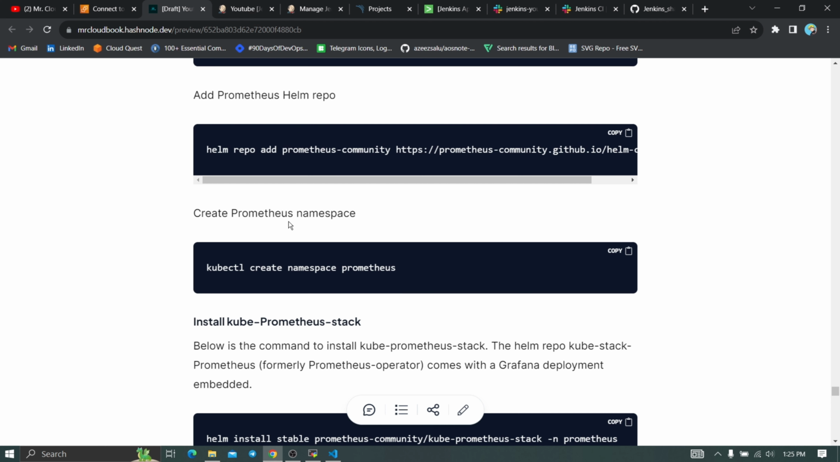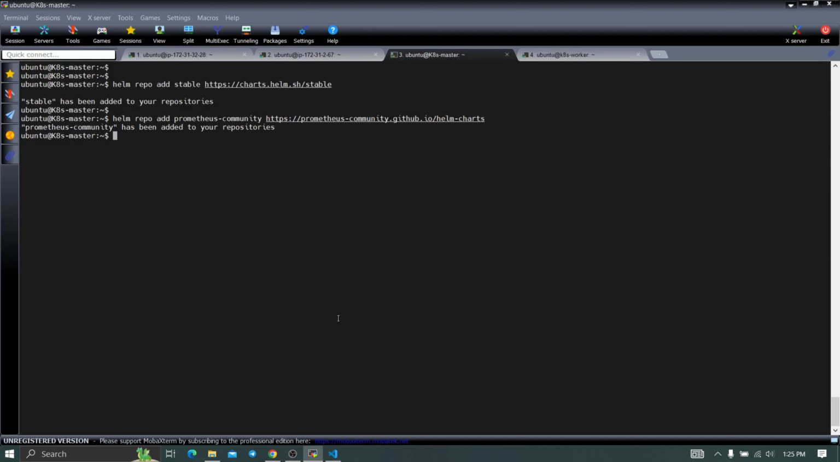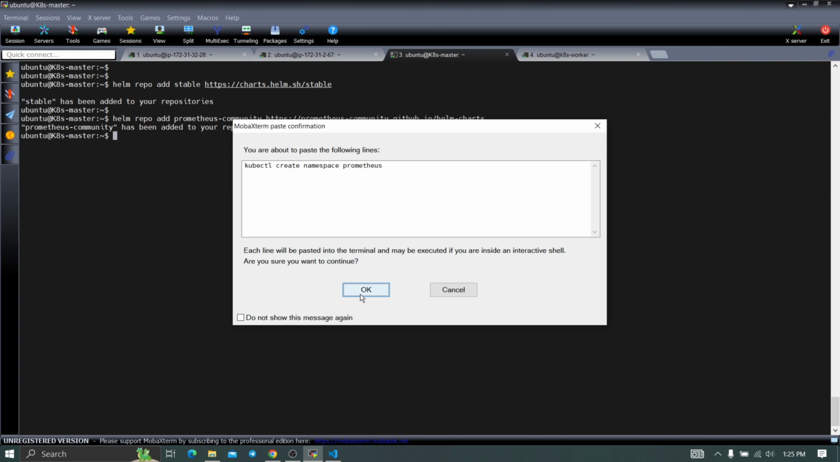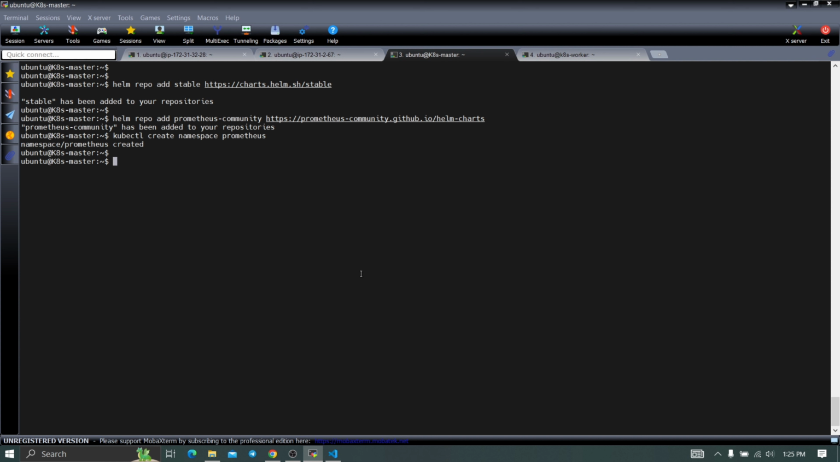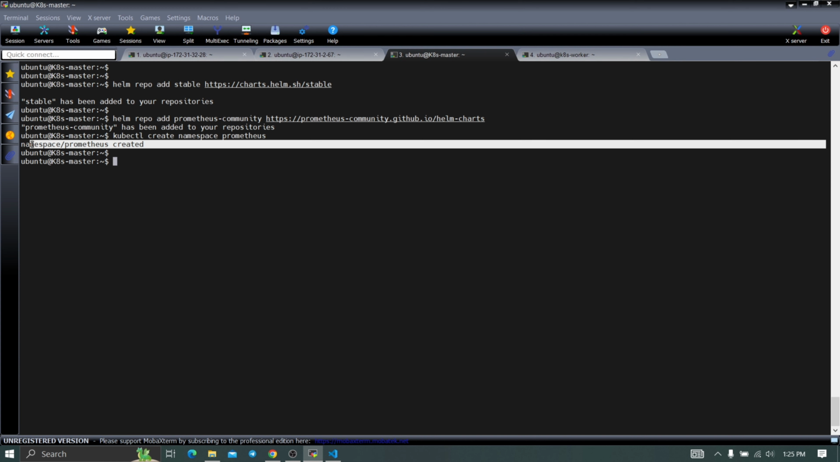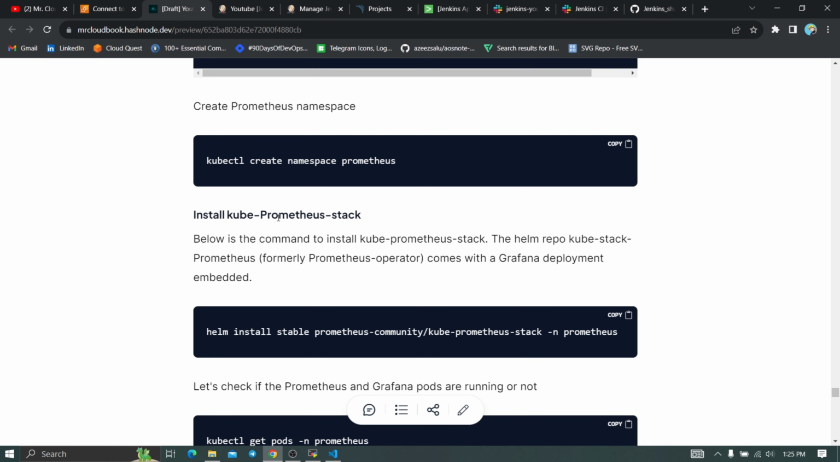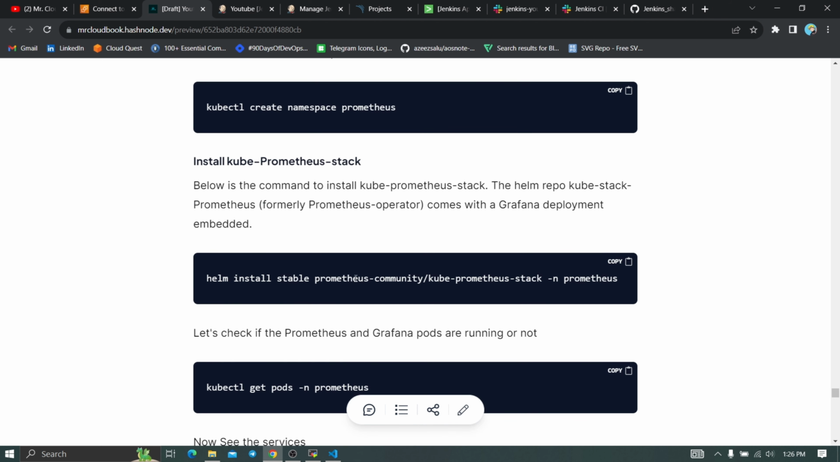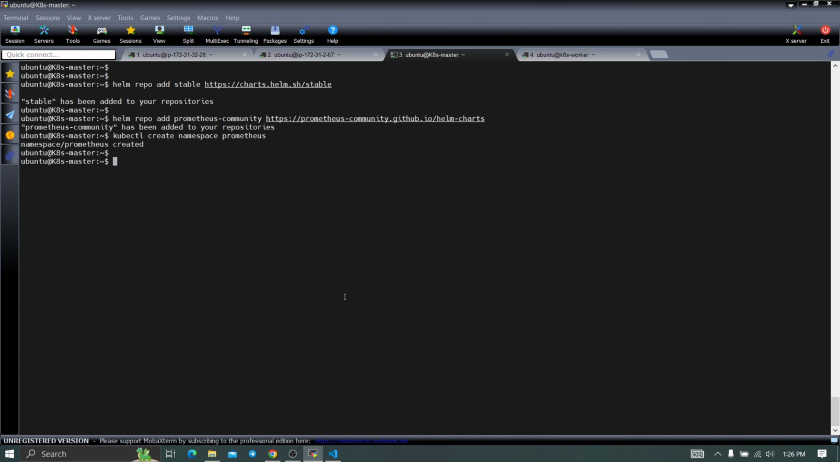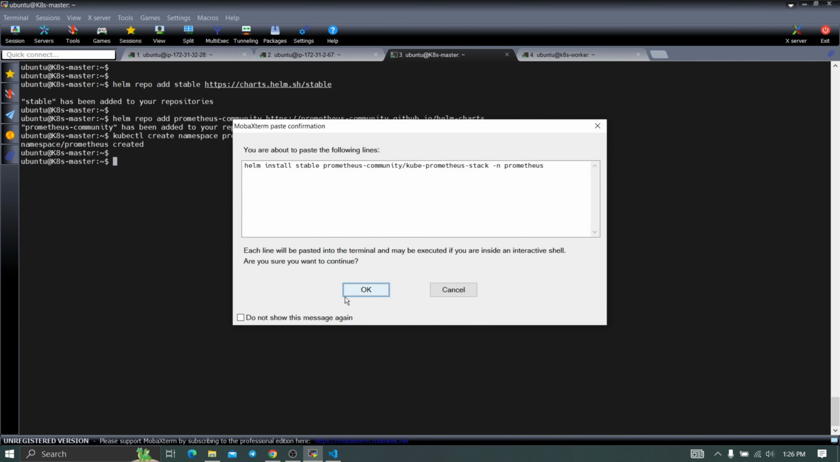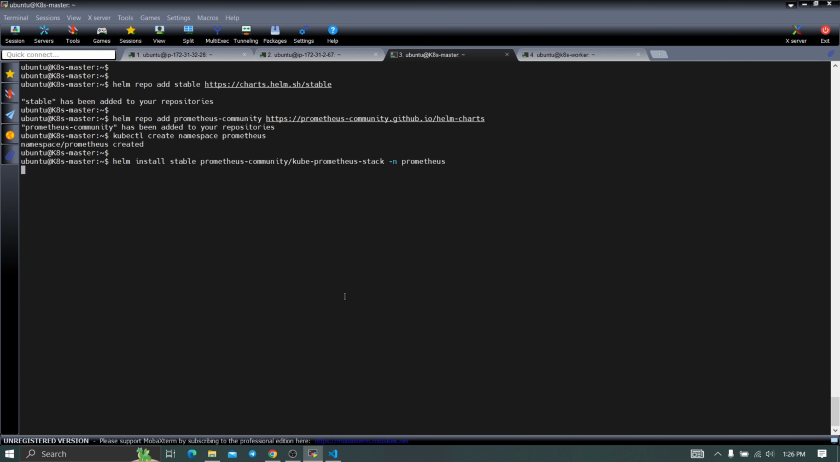Okay, we have to create a namespace. Let's create a namespace with Prometheus and shift insert. Enter, so our namespace is created. You can see here the namespace is created. Install Prometheus stack. It will install Prometheus and Grafana on your system. Go to your Kubernetes master and paste the command and enter. It will take some time to install.